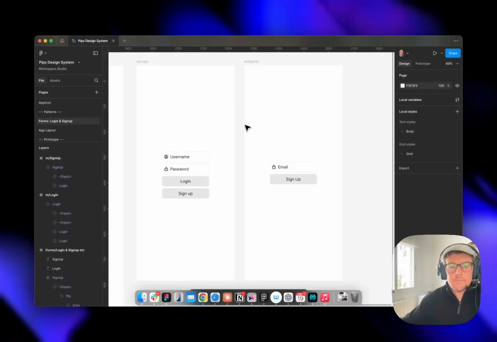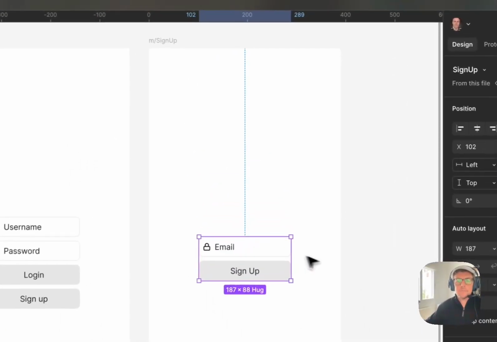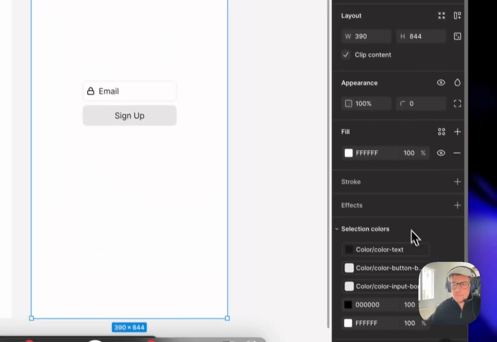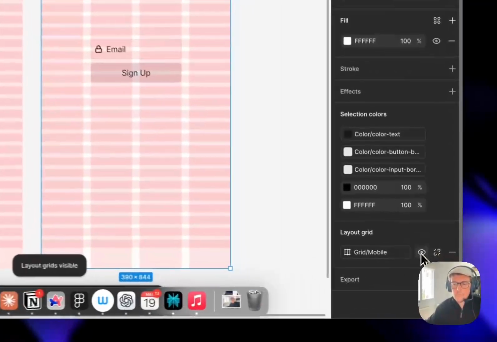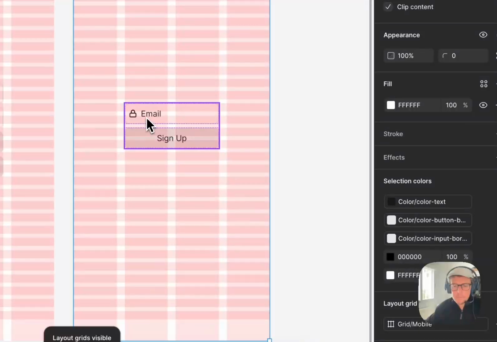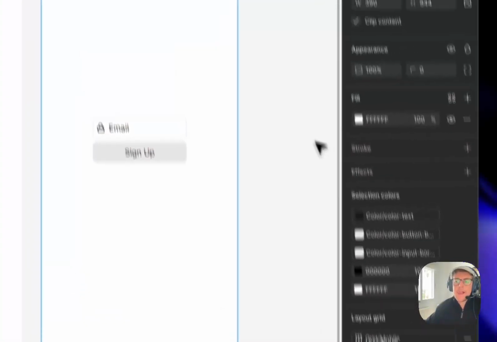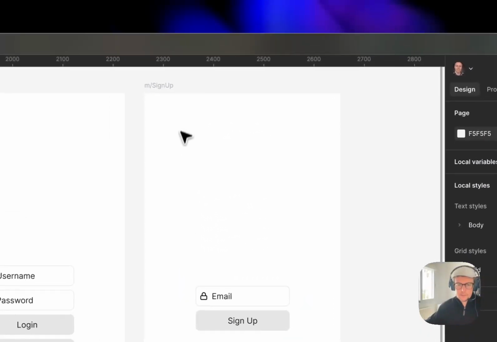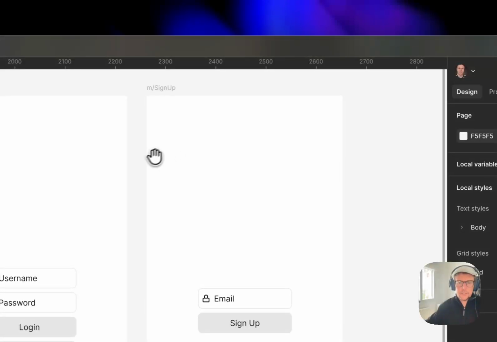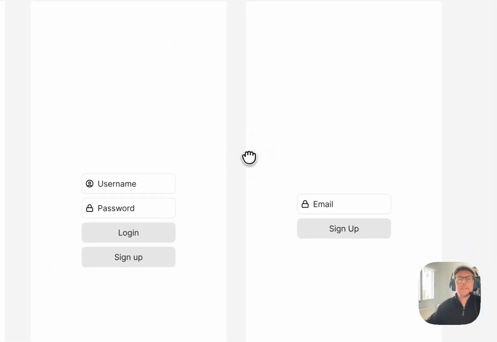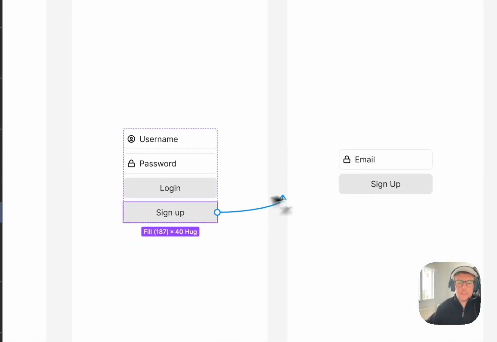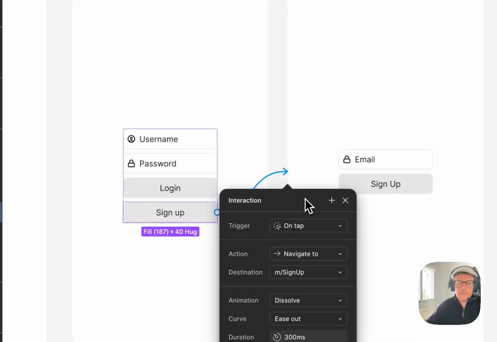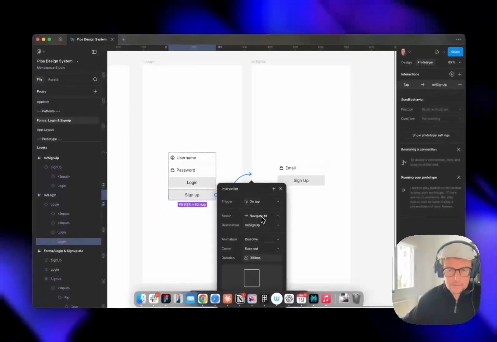Now we have two screens where we can log in if we have our account, and we can sign up by pressing this. Now let's just add something here. It is lined up, so we're perfect in terms of the grid. Or we could make it bigger. That'll be up to us. Now we can prototype. So let's go into prototype. Click on the sign up. Point it to the sign up page. On tap, navigate to sign up.